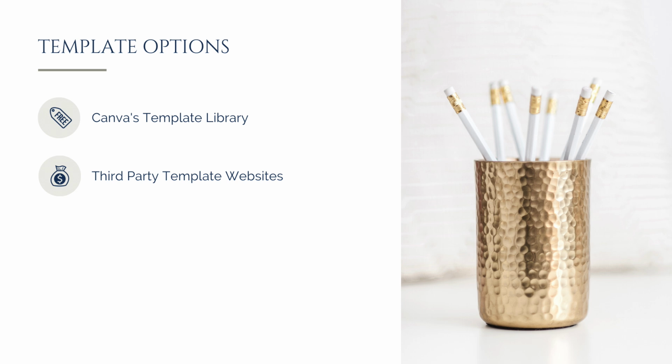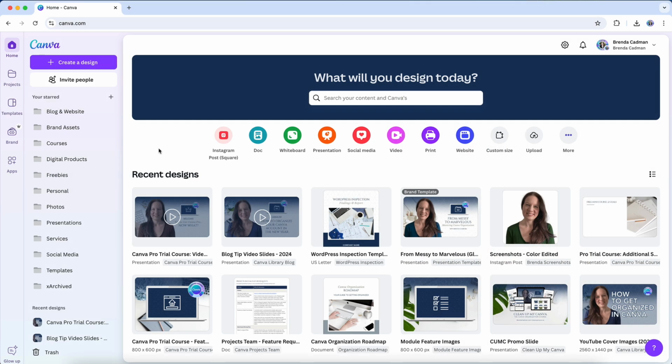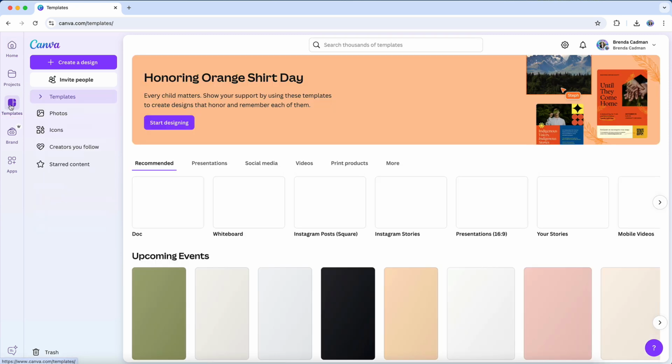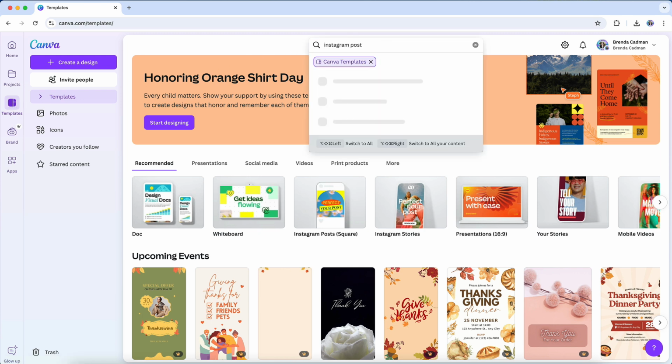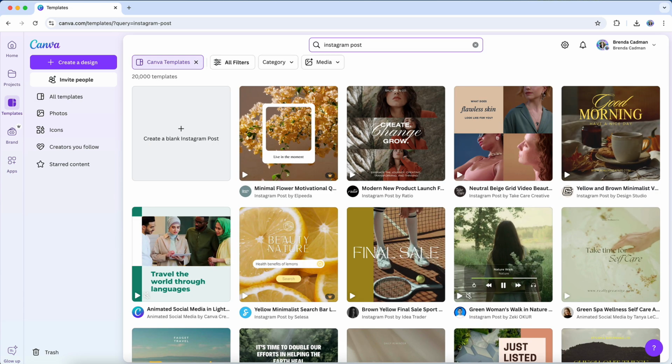But assuming you want to stick with Canva's own template library, let's take a super quick look at how you can find templates that fit your needs. When you're on your main Canva homepage, you will see a templates option here in the left-hand navigation. And when you click on templates, you will open up a template library that looks something like this. So let's do a search for an Instagram post template. And now it's going to give me some results.